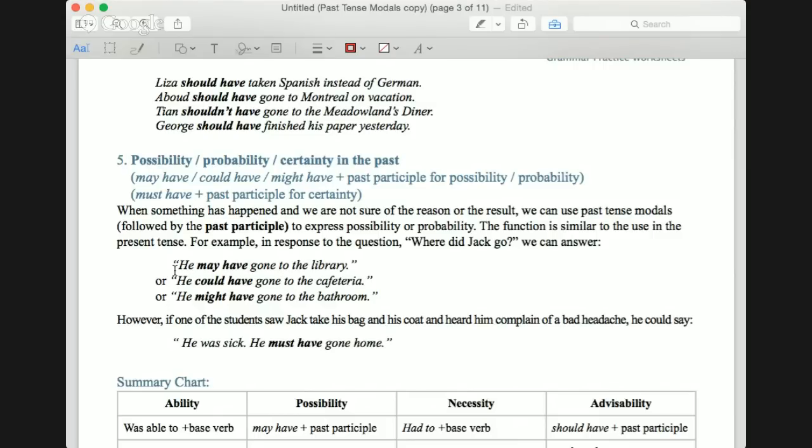Okay, so let's have Mateusz, will you read the examples?